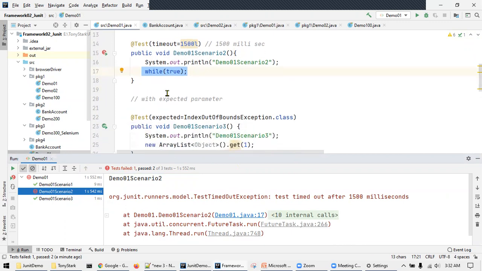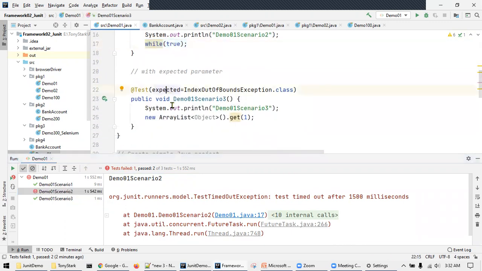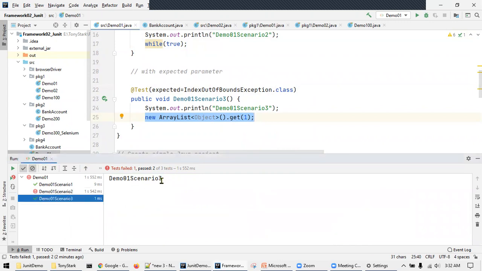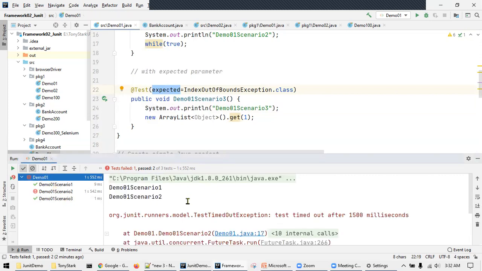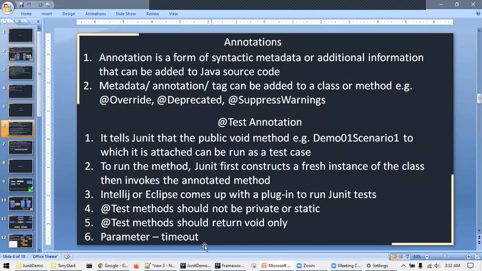And the third thing is this expected one. This particular line will throw an exception, which is index out of bound exception. So this third test case will throw an exception which is already captured as an expected exception, and it will still pass. So test case number 3 has passed, and so on. So we have seen the timeout parameter here, and we have seen the expected parameter here.